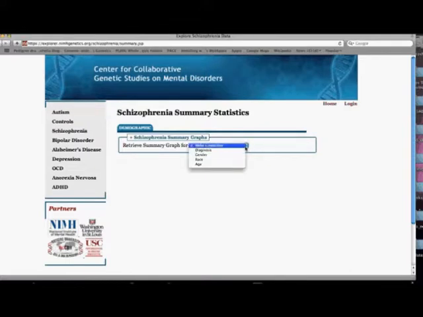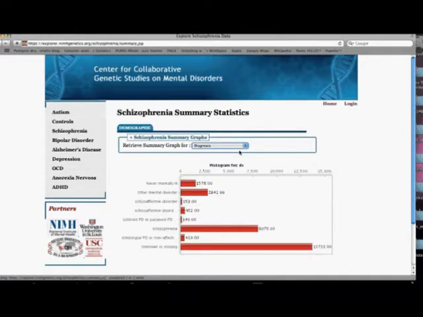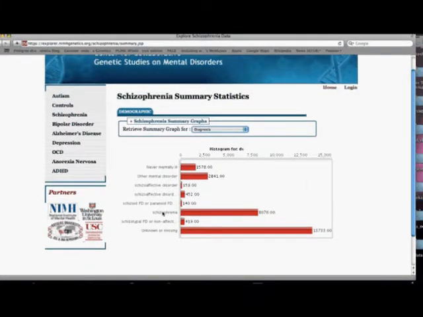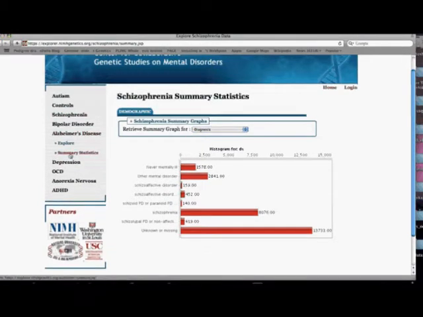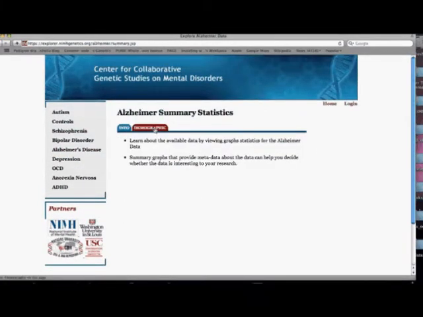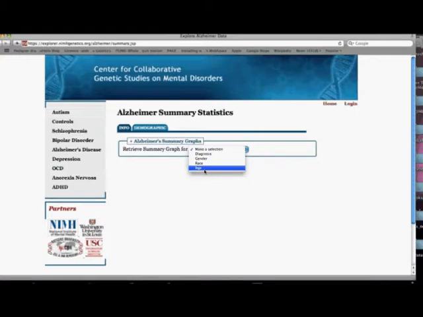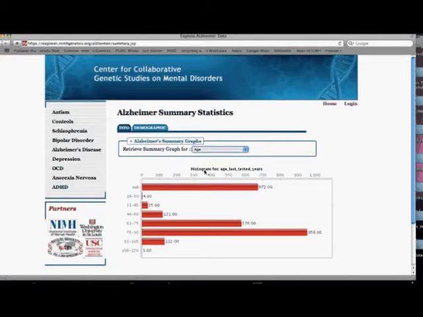So in schizophrenia, let's look at diagnosis. So it shows a simple histogram with the different diagnoses. With schizophrenia, never mentally ill, the various others. If you look at Alzheimer's data, we can look at age demographic. So it'll show you the different age ranges and the number of individuals for each age range.